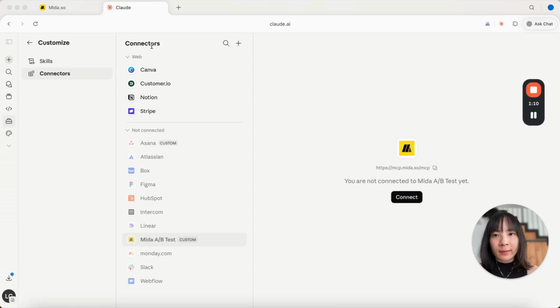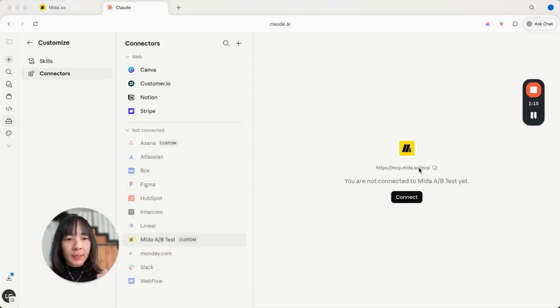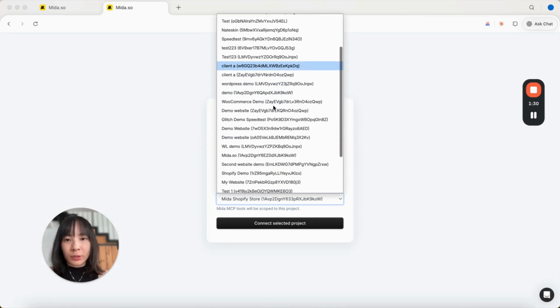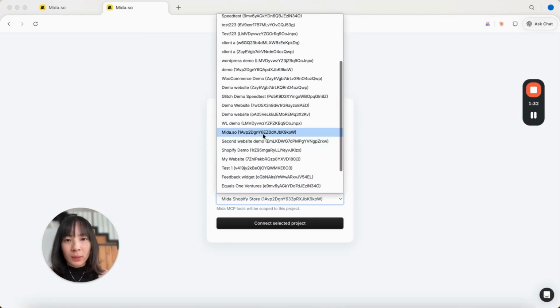All right, so once you've added it as a custom connector, before you can connect to the Mida MCP, you will have to log into your Mida account first to connect with the MCP. So make sure that this is the Mida account that you want to connect with the MCP, and then select the specific project that you want the MCP to work on as well.